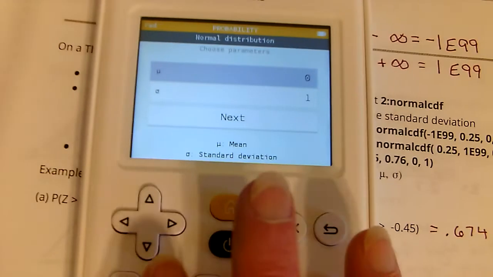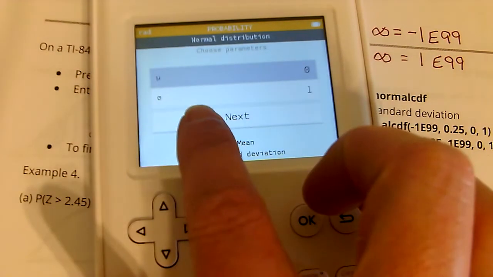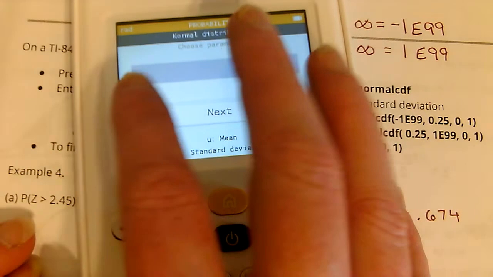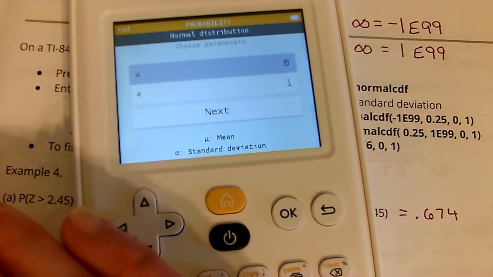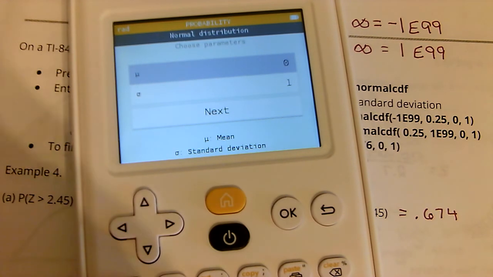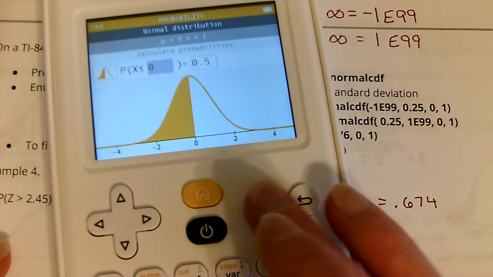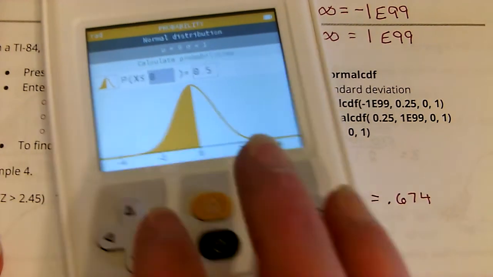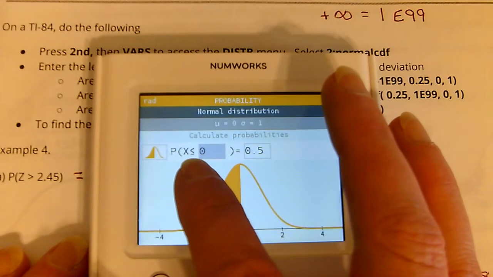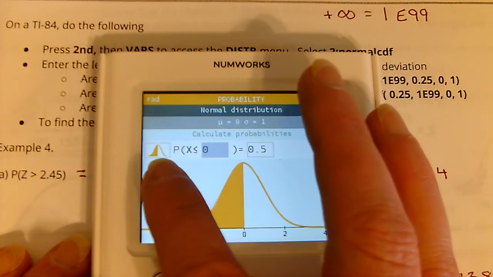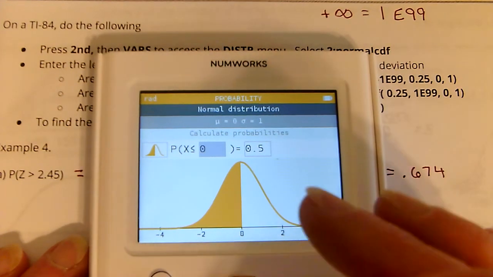Okay, here. It asks me for my mean and my standard deviation. For the first few examples, we were using a z-score. So we were using a mean of 0 and a standard deviation of 1 because that's what a z-score translates to. So I'm just going to click OK on each one and go to the next. Now, in this menu, it starts off with a less than. That means we're looking for the shaded area to the left, and notice how it shows that there.